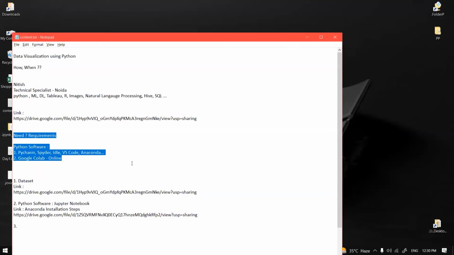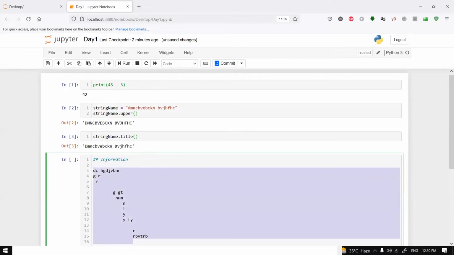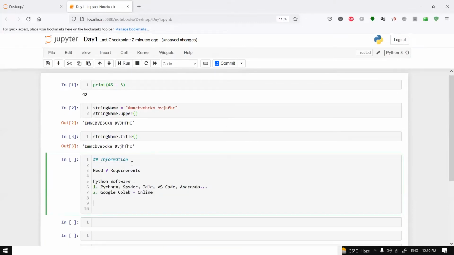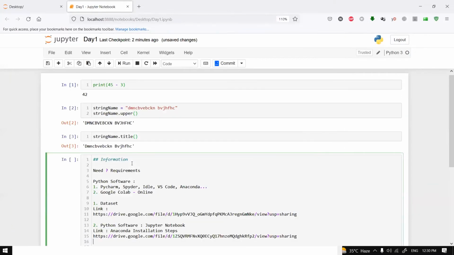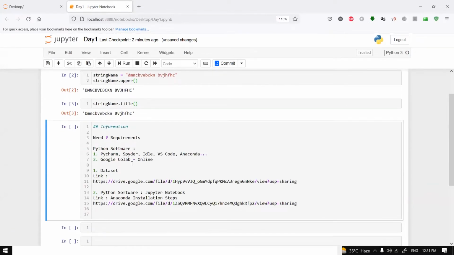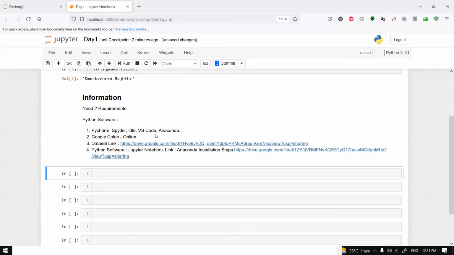Requirements. These are requirements I can also write down, and the data set also. I can pass this thing, but in this scenario, it is not a code, it is information. From the Jupyter Notebook, we have a feature that you can convert this code cell in the same page to markdown. Now, this is the information that I'm providing to all of you.